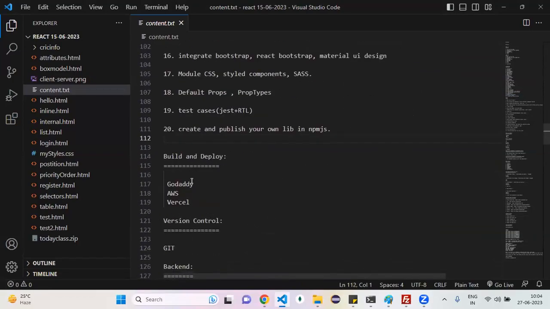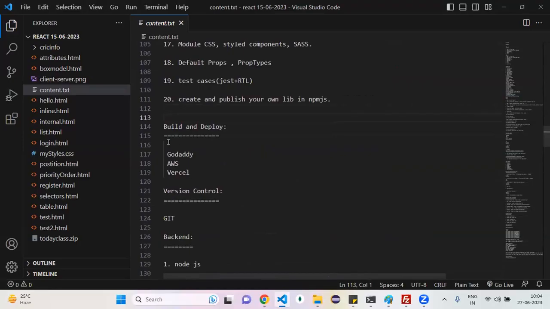Once it is done, I want to take some DevOps related stuff: how to deploy your code in GoDaddy, AWS and Vercel, and how to commit your code and everything in the cloud, GitHub. Those things we are going to cover.